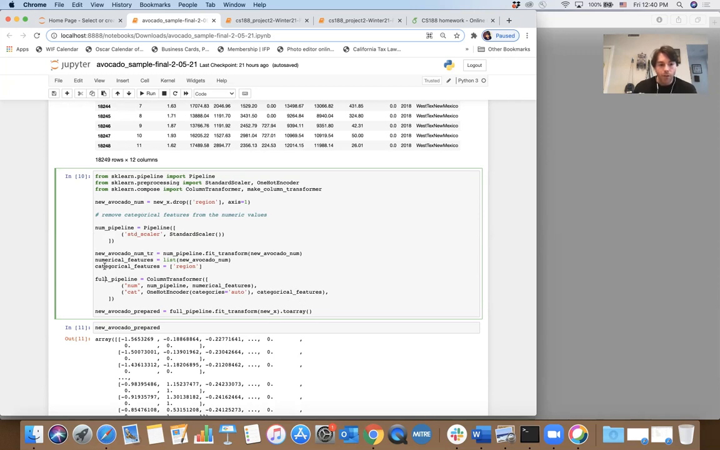So my categoricals, in this case, is just region. I'm going to take region and one-hot encode it. My numerical features are essentially everything that I'm keeping in my pipeline except for region. That's why I'm first taking my original data frame, dropping region, and defining that as my new avocado numericals. And then my numerical features is just the list of categories associated with that.